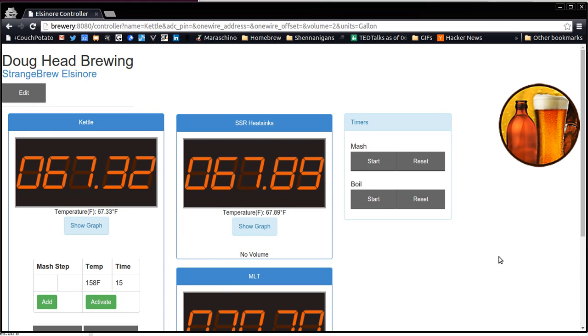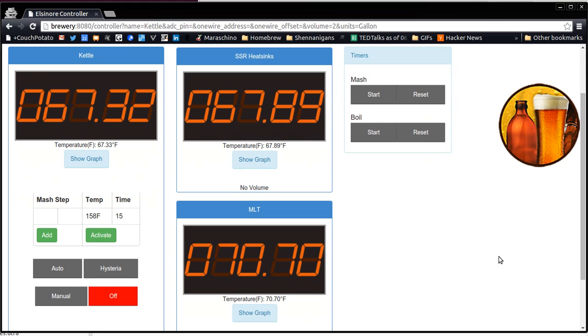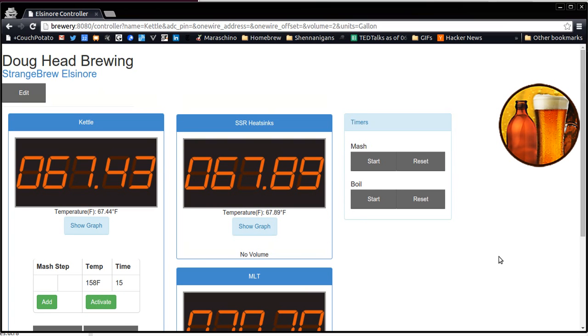So this is a very brief overview of Elsinore. I found a couple of bugs. I'm going to go away and fix those now. But this just shows you the basic output and the basic controls that you can use. This is all usable from your mobile devices, your tablets, your laptops, anything that's connected to the network.